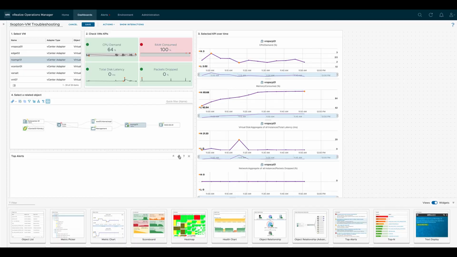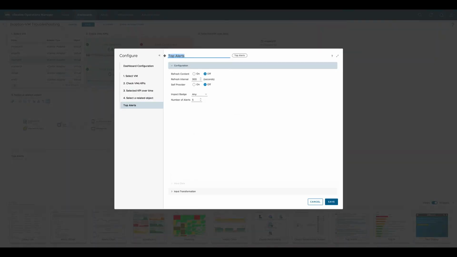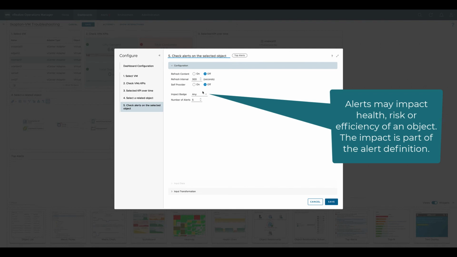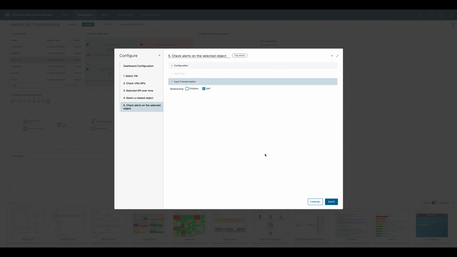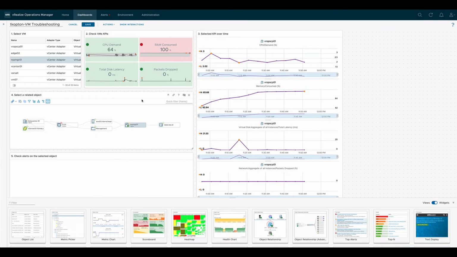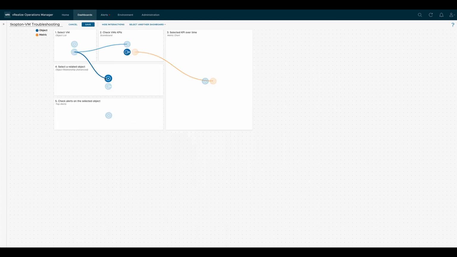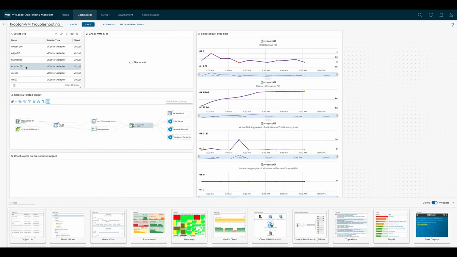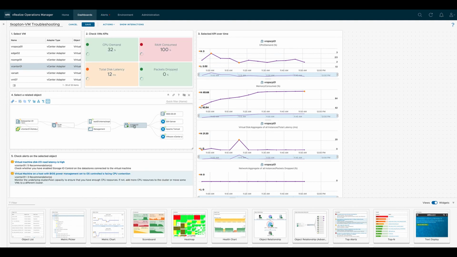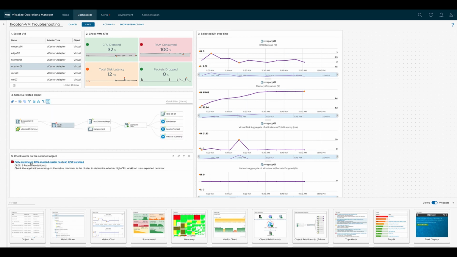Let's configure the Top Alerts widget. As always, we rename the widget. We specify what alerts we would like to see based on their impact. In our case, we would like to see all alerts. As we want to see the alerts for the selected object itself, we set the input transformation to self. And now, of course, we need to set up the interaction between the relationship widget and the alerts widget. Now, anytime we click on an object in the relationship widget, we will see the active alerts on exactly that object, like for example for the virtual machine or the selected cluster in here.